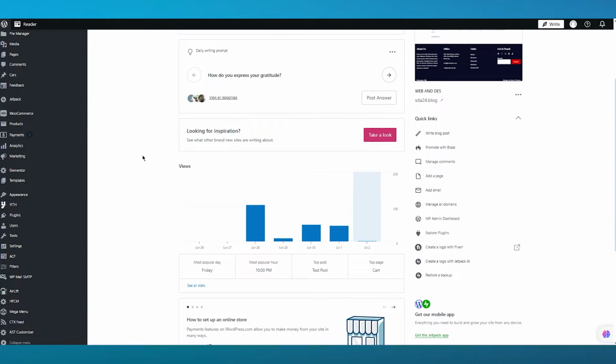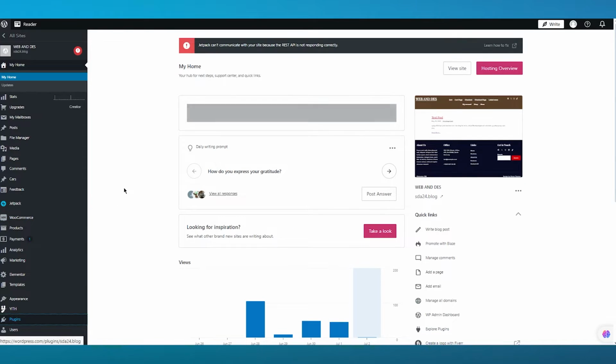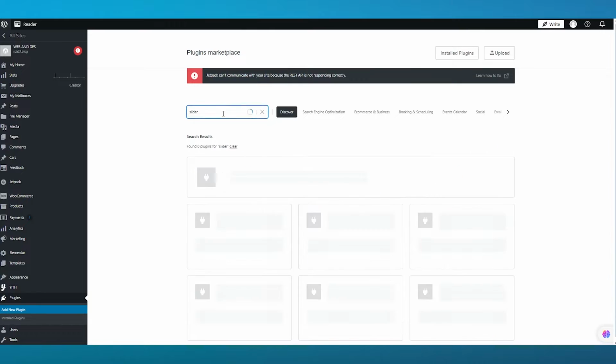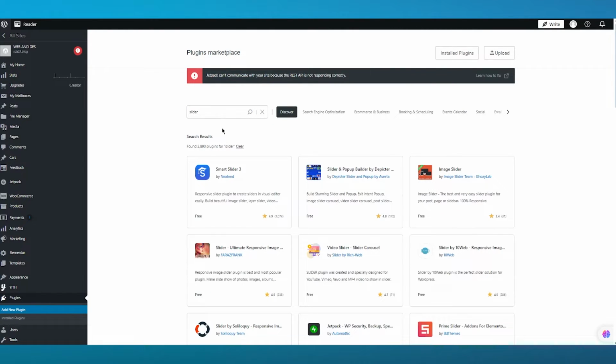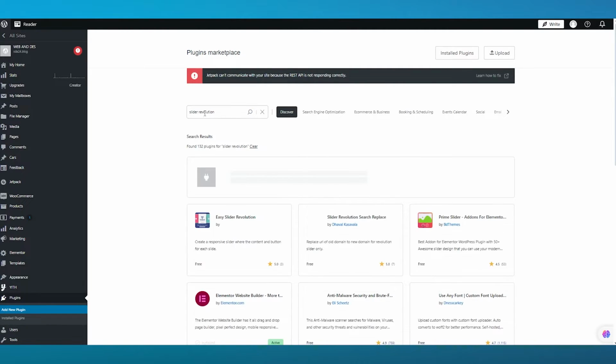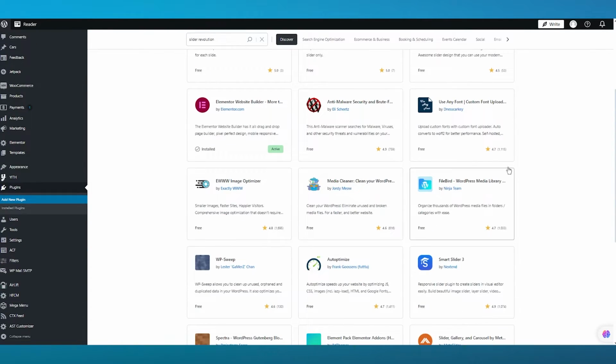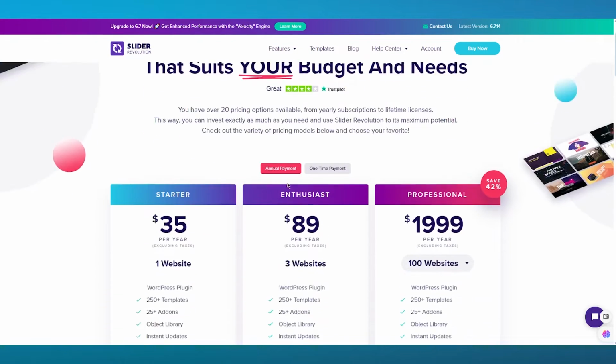Now, once you are over here, what you can do from this section is go over to your plugins. It depends on your region if the Slider Revolution plugin appears for you. So you can check it through the plugin section by writing Slider Revolution. If the Slider Revolution appears here for you, you probably have the correct region. But if it doesn't, you can just buy it from here.